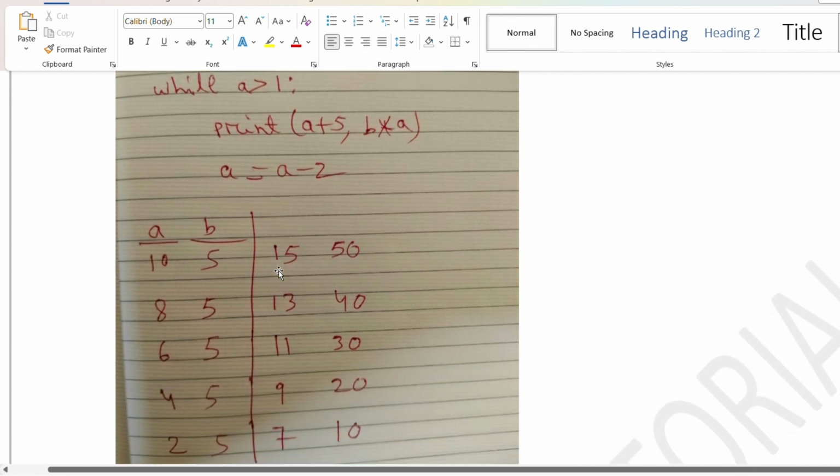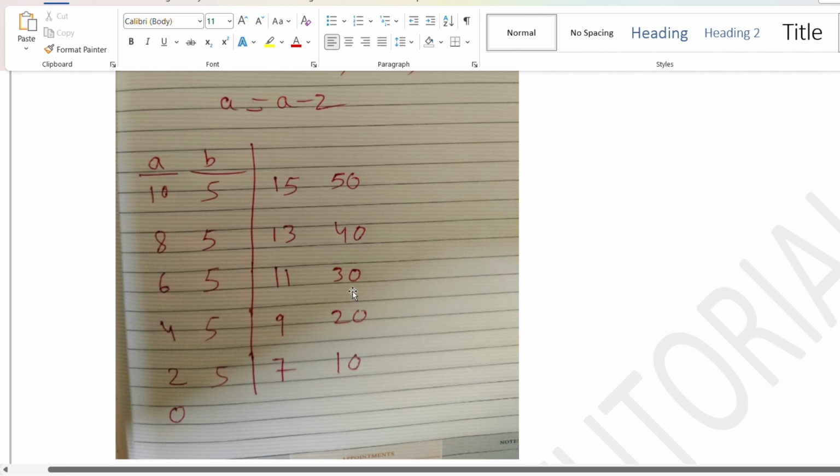The output will be this one. This is the output, right part.